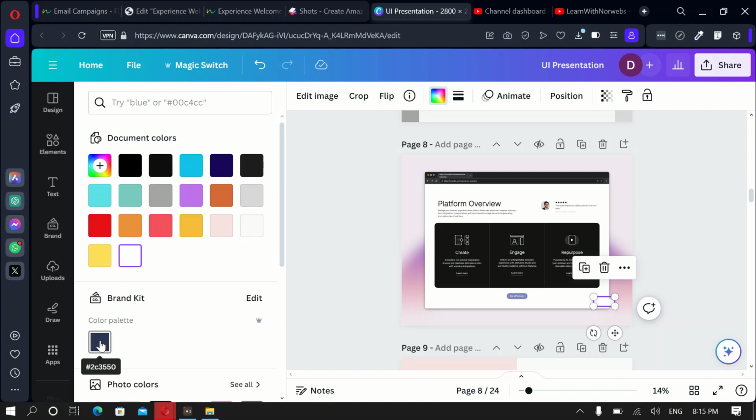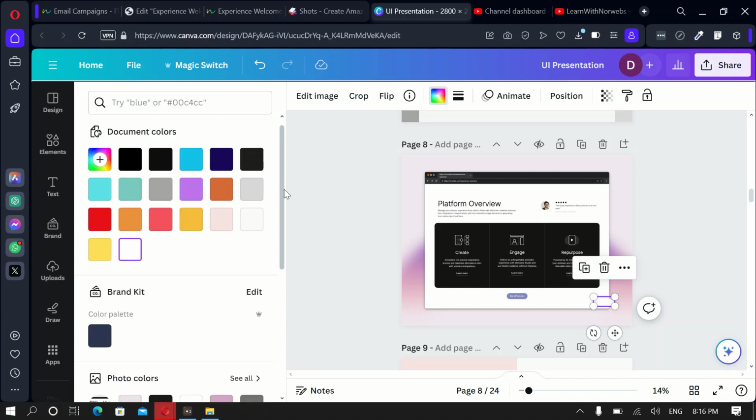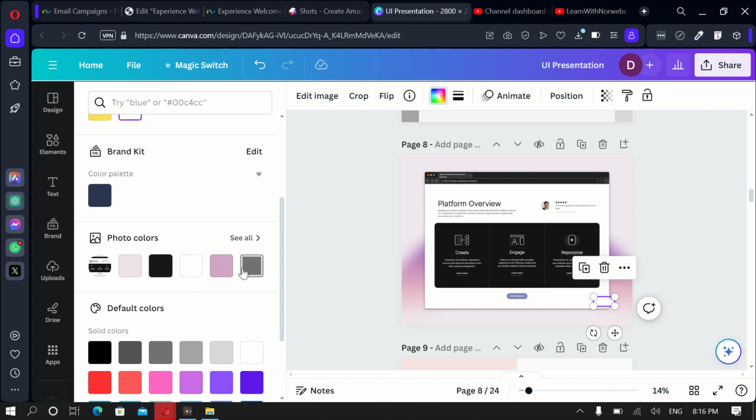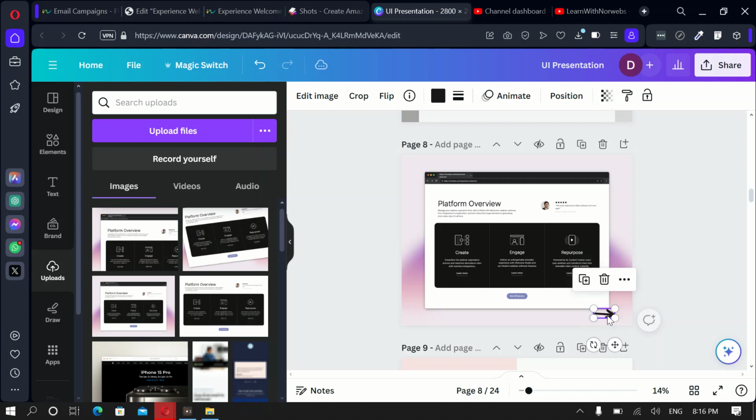So maybe change it to, let's see, photo color. You know why I'm using photo color? Photo color actually shows you colors that are found in your design. And that's a good way of staying consistent. Instead of trying to use colors from above here, you can just use colors that are found in your design and everything will blend in. So I'm thinking of using this here. And let's see. Okay, maybe bring it here.